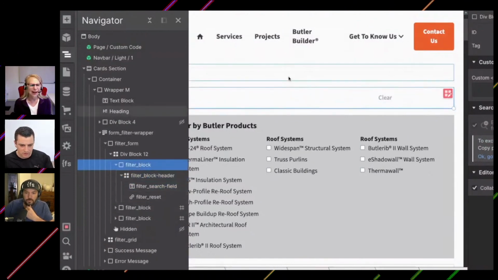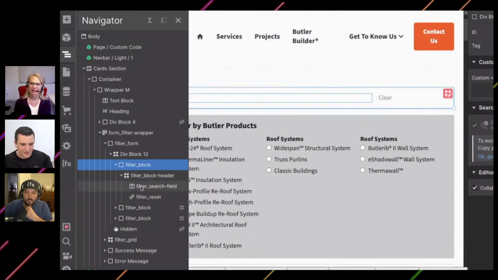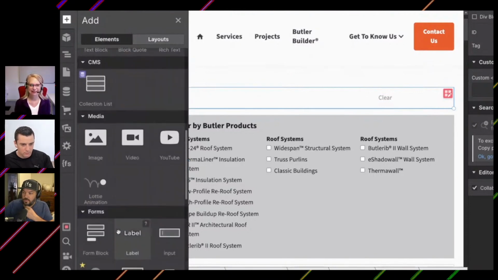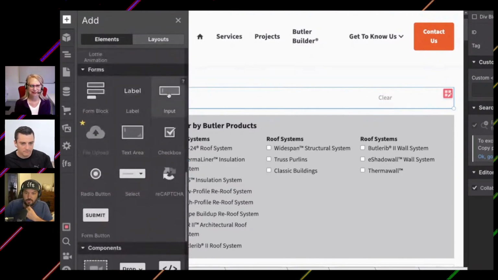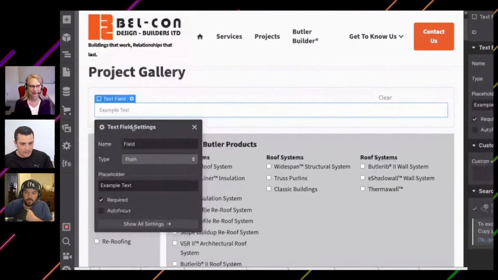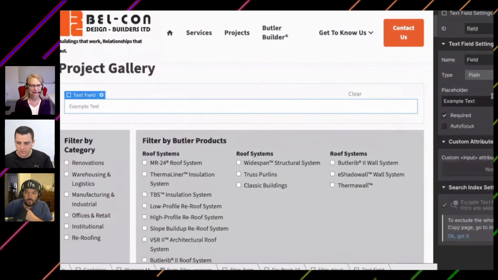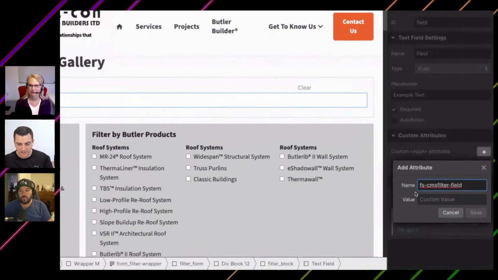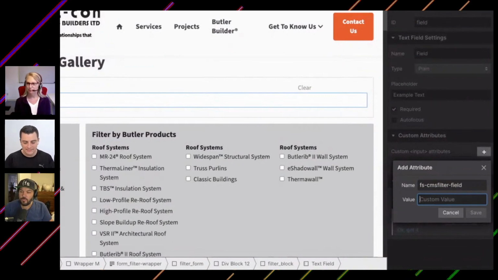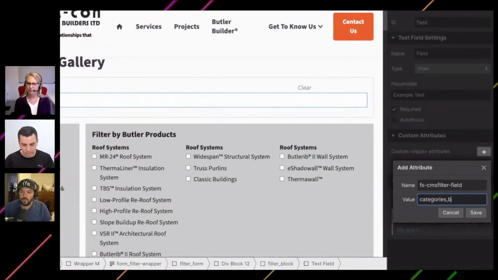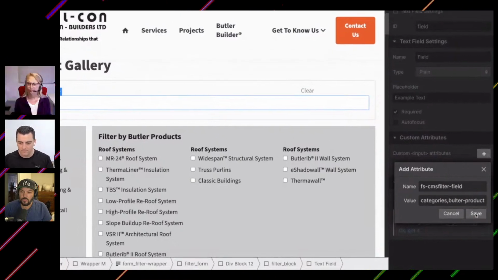Is this a search bar or is this just a... It may not be. I think I didn't do that part right. No problem at all. So we're going to add a form input here. And to this form input, I'm going to add this attribute that we've been adding everywhere, CMS filter field. This field is now going to search for our categories, I think it is, but we'll check that.